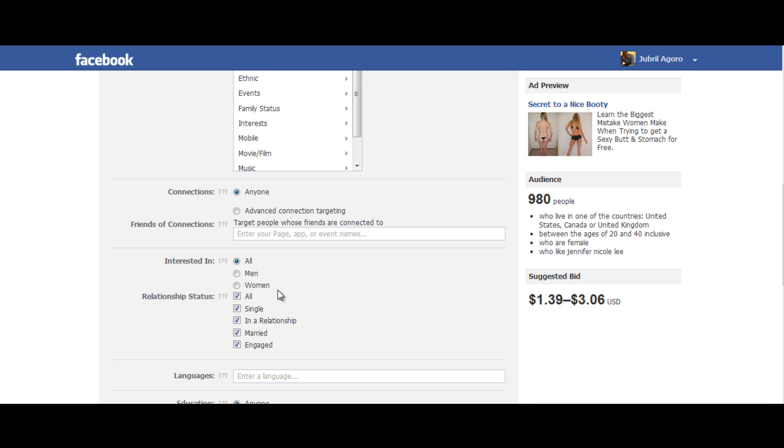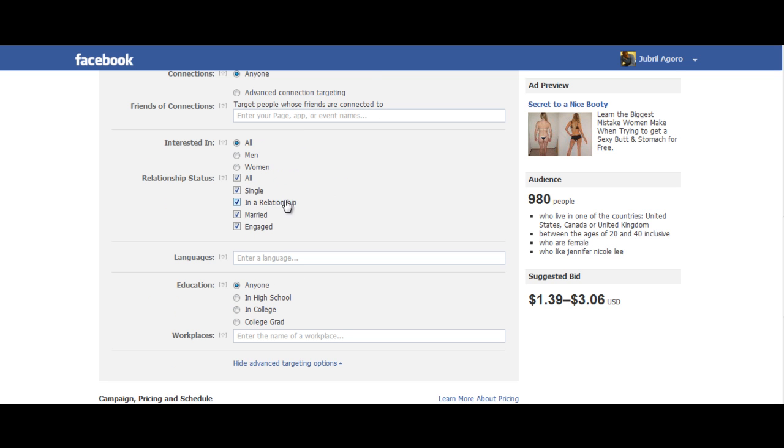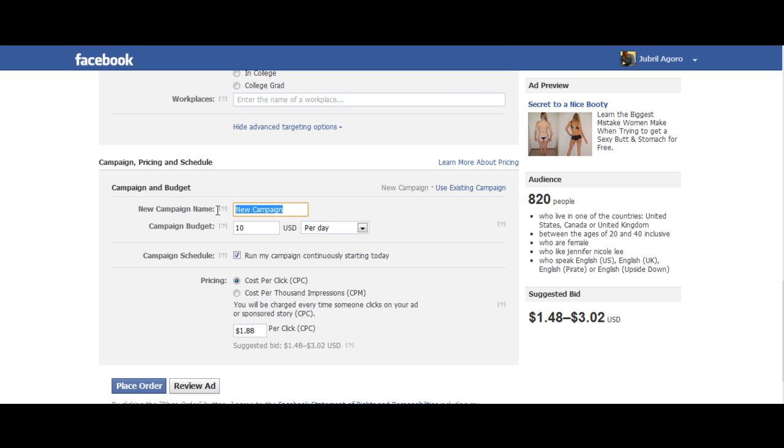980 is doable. And I don't care what they're interested in. I don't care what the relationship status is, because everyone wants to be sexy. And language, like I said, I do like to have it in English. So I took it down a little bit, but that's all good. And then there we go, and we're going to put fitness body, or whatever you want to put, and you put whatever you want your budget to be.